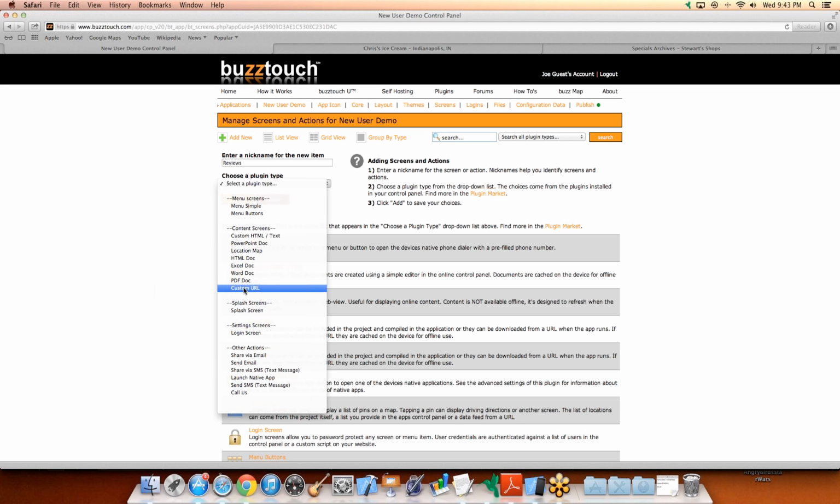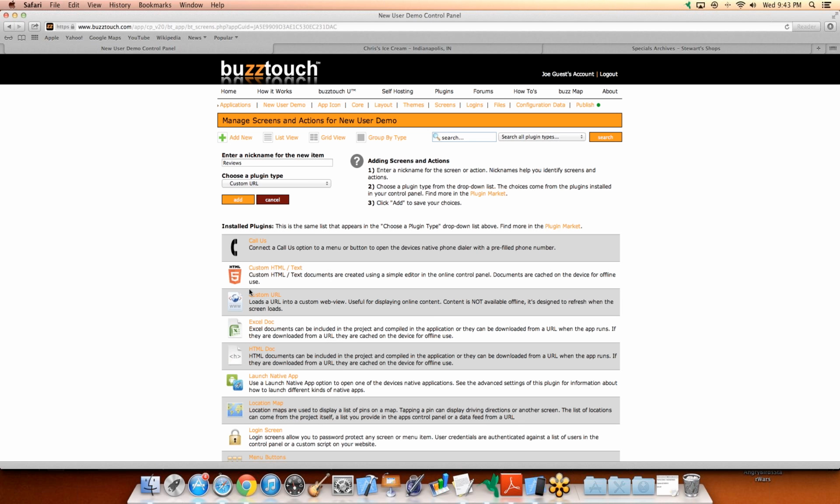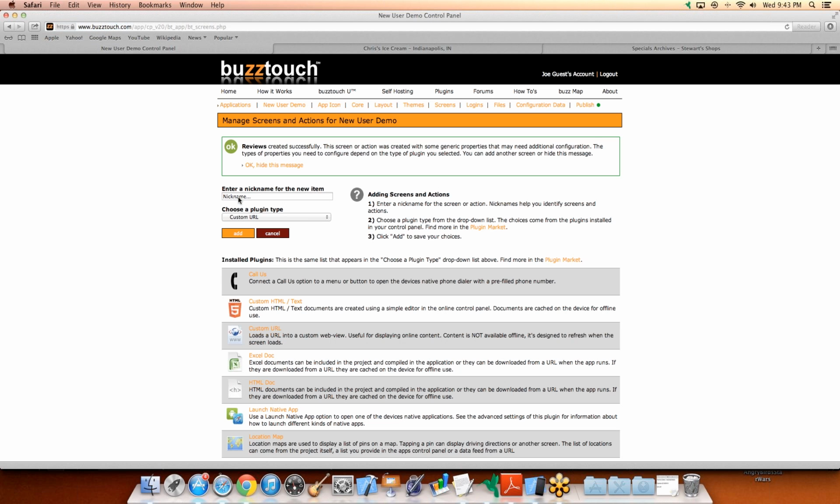In this case, we're going to use what's called a custom URL, which is really just going to open up a web view or a web page, a browser built into the app. It's not going to have to go outside of the app and use the Safari browser or anything. It's going to be built right in. It's just going to pull up a URL, so I'm going to have to provide it just a link, and it's going to do the rest for me. So I'm going to add that.